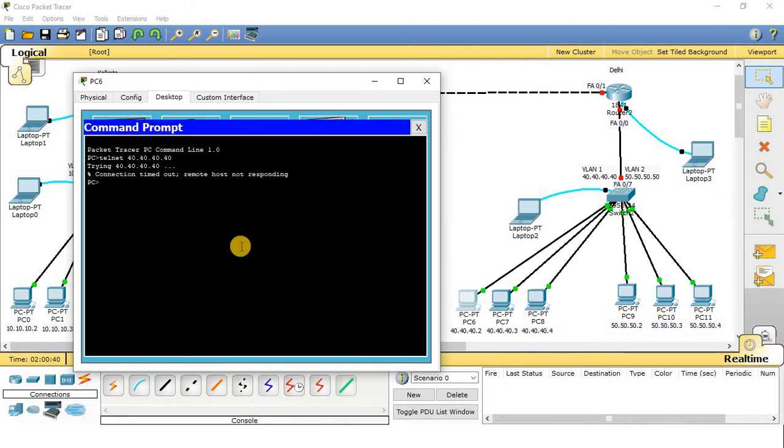So through the command prompt of the PC6, I will write telnet and this IP address for the VLAN 1. I am trying to access the VLAN 1 of the switch, 40.40.40.40. So okay, asking for password. I have successfully accessed. So I have provided the password. You can observe now access of the switch is given to me through the telnet. Remotely I have accessed this switch from this computer.